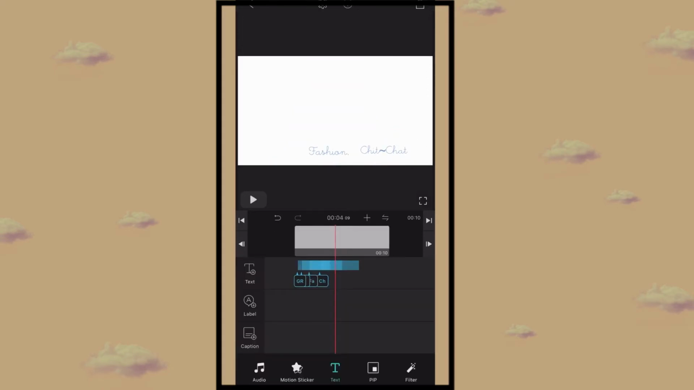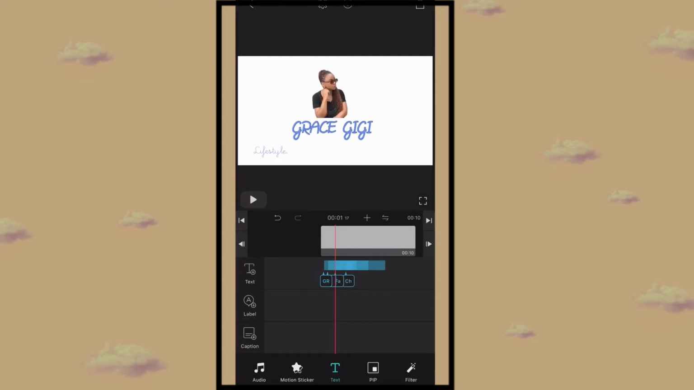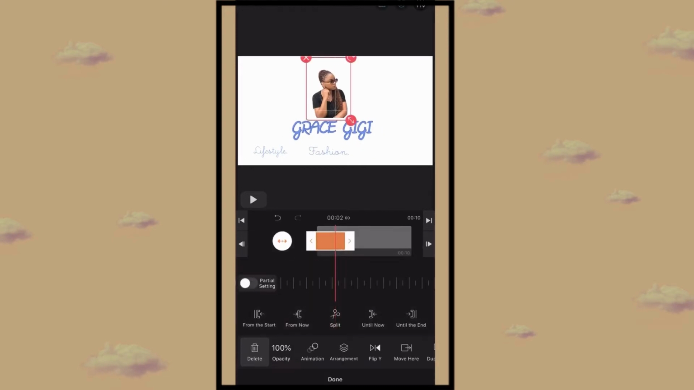Okay, so to the next. Oh yeah, they have to all fade out at the same time, or if you want, you can make them fade out at separate times as well. That's not a bad idea. So let's click on the photo.